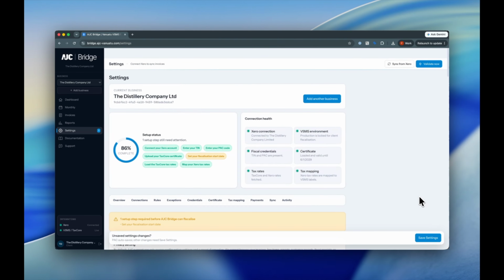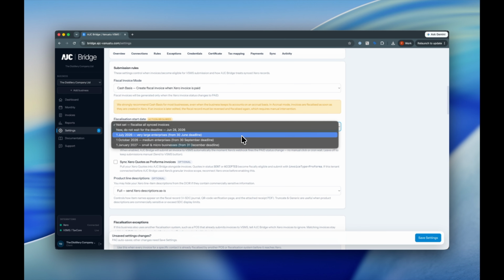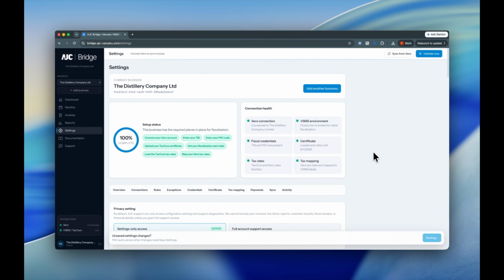Once the setup checklist is clear, AJC Bridge has the required pieces in place. Xero is connected, the fiscalization start date is set, the TIN and PAC are present, the TaxCore certificate is loaded, TaxCore rates are refreshed, and Xero tax rates are mapped. At that point, the business is ready to start fiscalization. Eligible invoices will either submit automatically if auto-submit is enabled, or they can be submitted manually from the invoice screen.